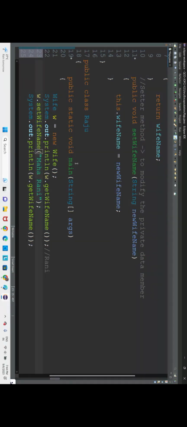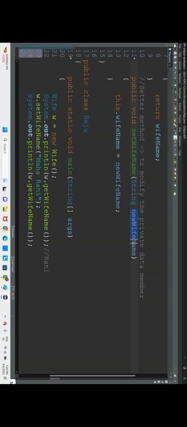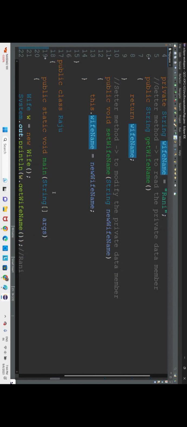So control will go to the set wife name method, and in the new wife name method it will give Maharani. And the same local variable is being initialized to the global variable, that is to the wife name variable. Currently inside of wife name there will be the data Maharani. So after that, if you're printing w.getWifeName method, wife name has been reinitialized to Maharani, so you will surely get Maharani here.